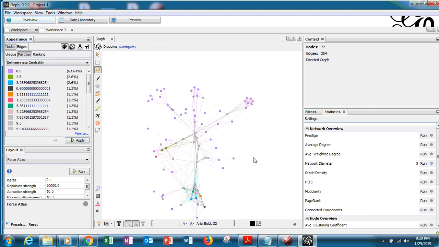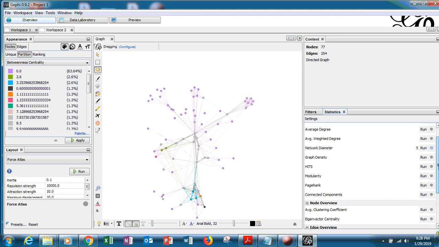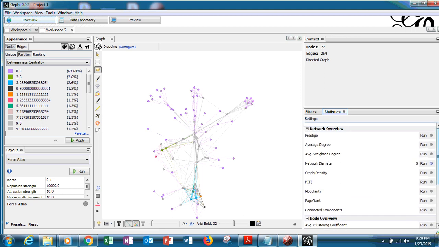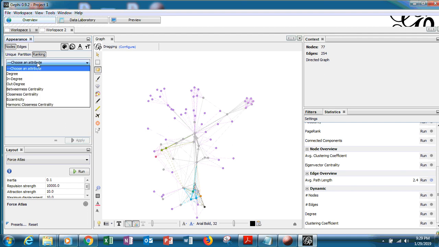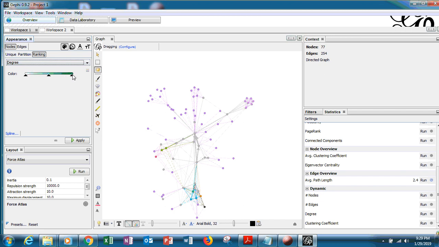And we can also calculate the degree. We can choose an attribute under ranking, say degree, and choose a color for it, and click on apply. So the graph has been changed according to the degree.